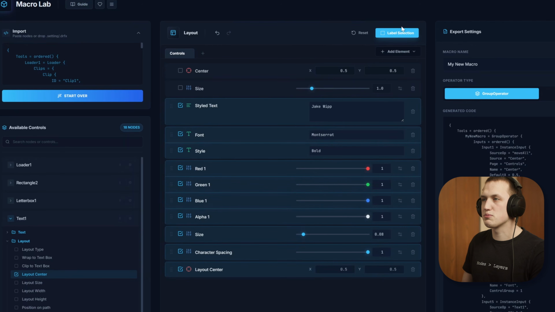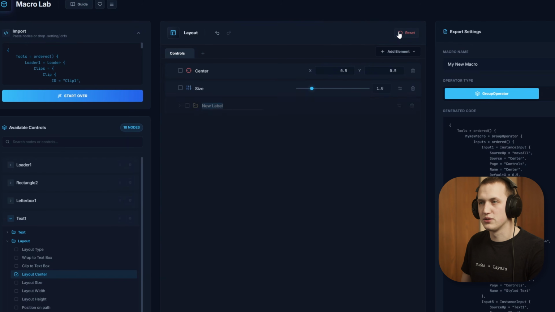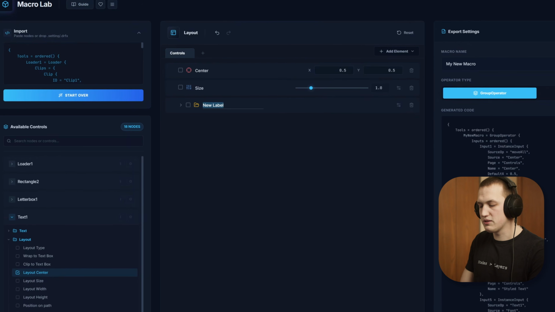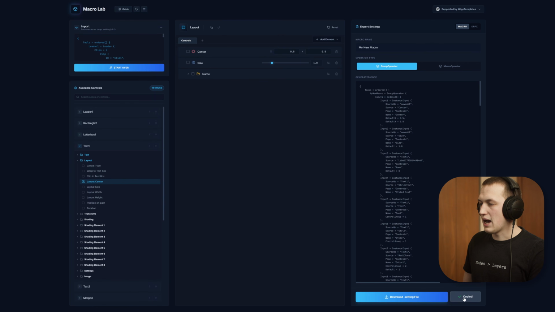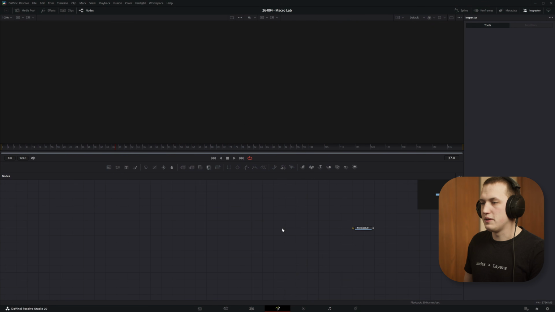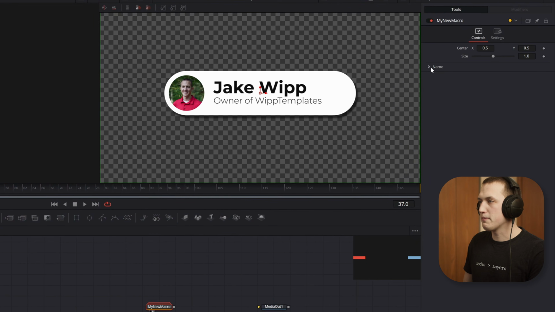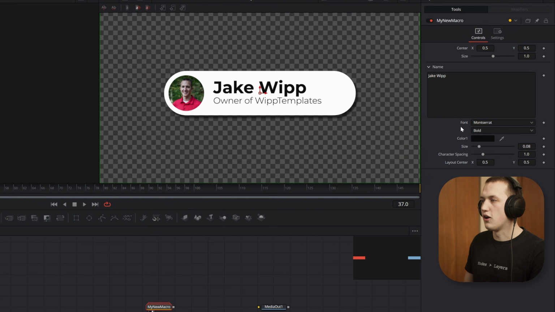Now all I have to do is press this button up in the top right to label the selection. And you see that's going to put it in a drop-down menu that we can open and close, and we can give it a name right here. So I'm just going to do name. Now if I press the copy code button, switch back to DaVinci Resolve and paste this in, you see that we have a drop-down menu, and when I click this, it's going to reveal all of these controls.